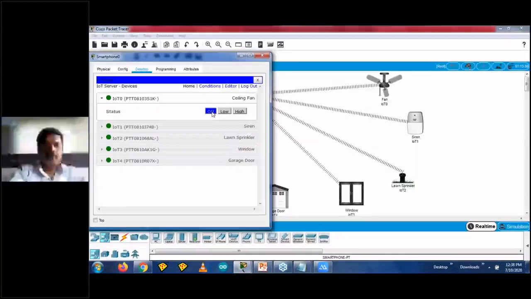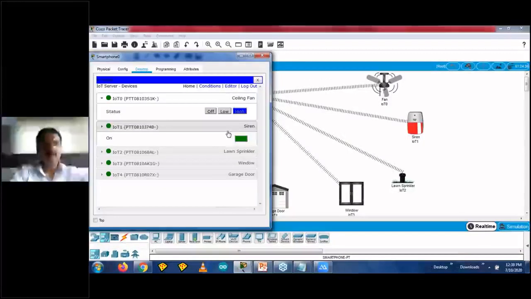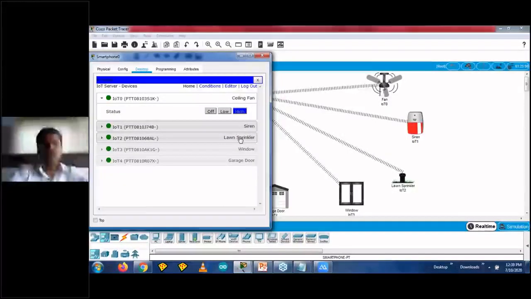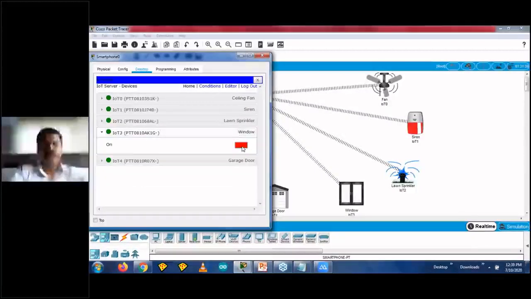Now second is the siren. If I start the siren, now see, automatically the color changes to red, which means the siren has started. In the same way, for the sprinkler, if I give the command to turn on the sprinkler, now the water is sprinkled, and finally we have the window. If I click on open window, this particular window will be operated. Now see, it is on, off.